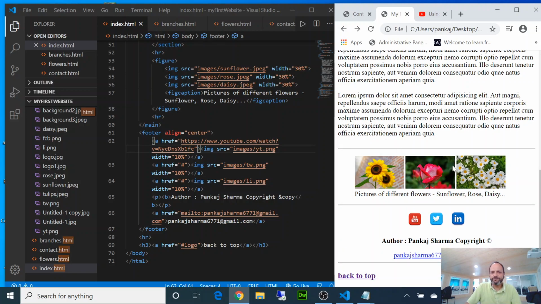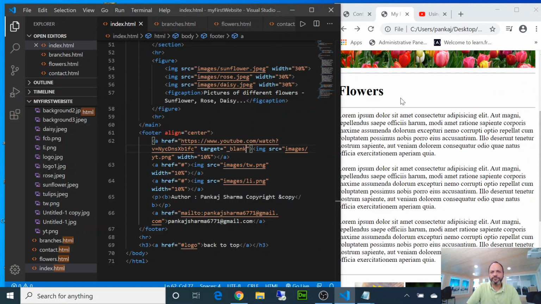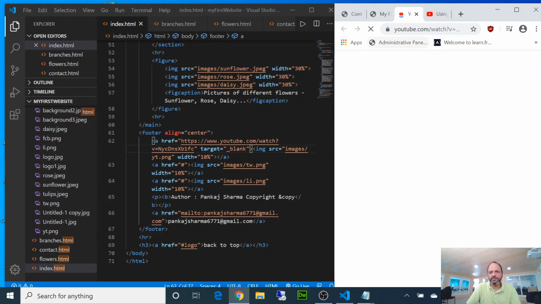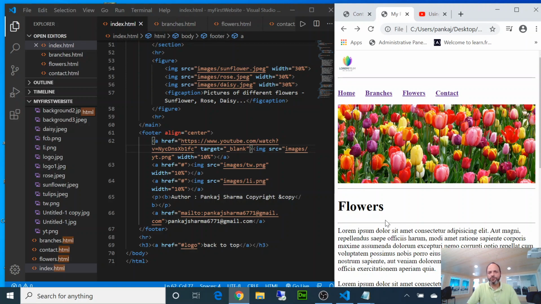And in case you want to open it in a new window, you have to say target blank. Okay, so once you do that, like you can say here, I think that should do the trick. Yes. Okay, so it's opening in another one, right? So that's how you can do it.